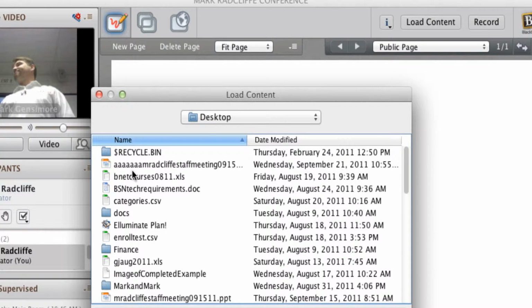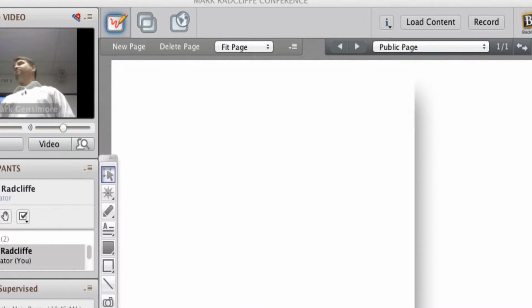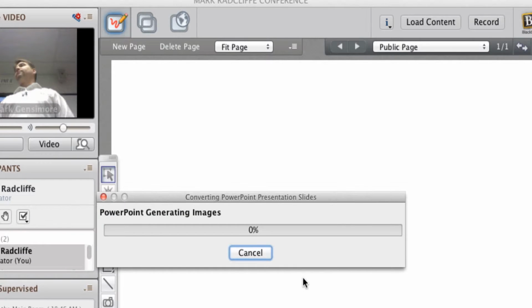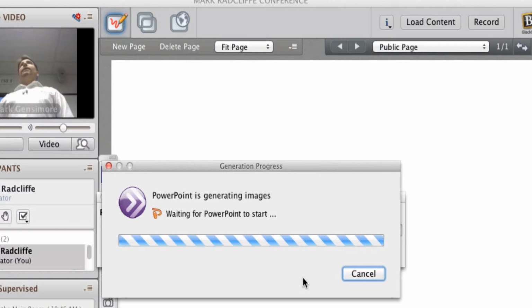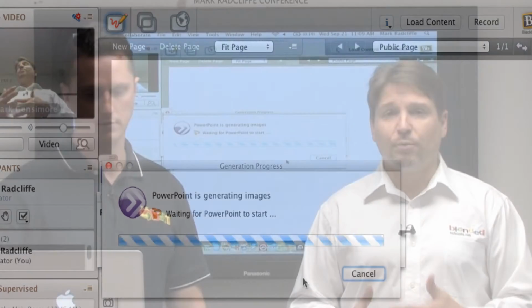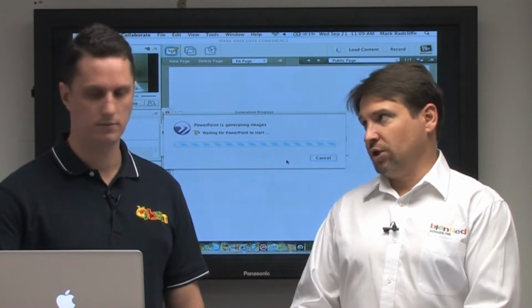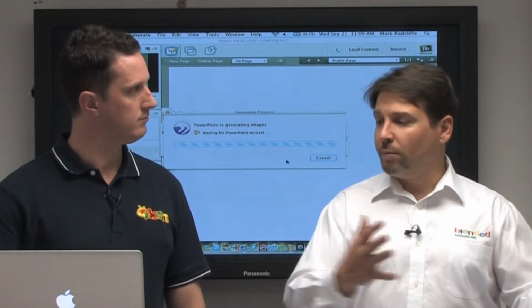So I'm going to click that button there in the top right. It'll accept PowerPoints here. So I find my PowerPoint, click open. And we talked about how you have to have PowerPoint or OpenOffice in the last episode. That'll grab my PowerPoint, convert it to images, and drop it onto the whiteboard. You can see it's waiting to start PowerPoint. So again, the conversion process requires the software on your machine. Exactly. Unlike Wimba Classroom, it didn't.